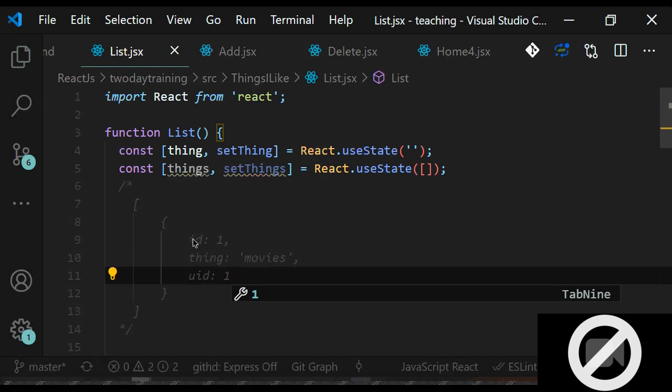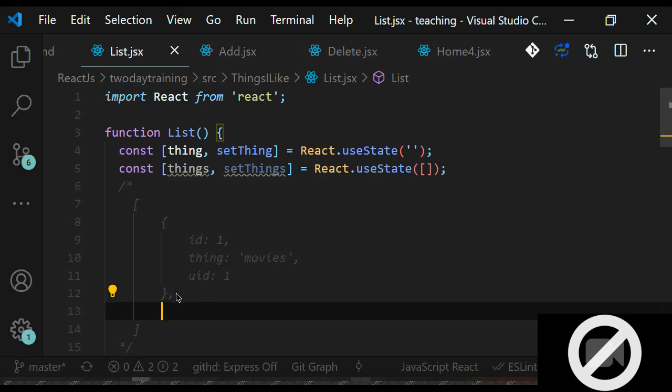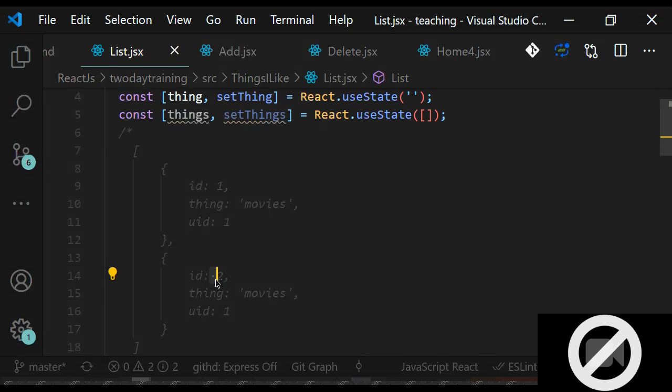So these three things will be there in the object. One will be the ID, the second will be the thing which I am editing, and the third will be the UID. So if I add more, I will have another object with the ID 2 or some unique one. We need to put a unique ID for the ID.